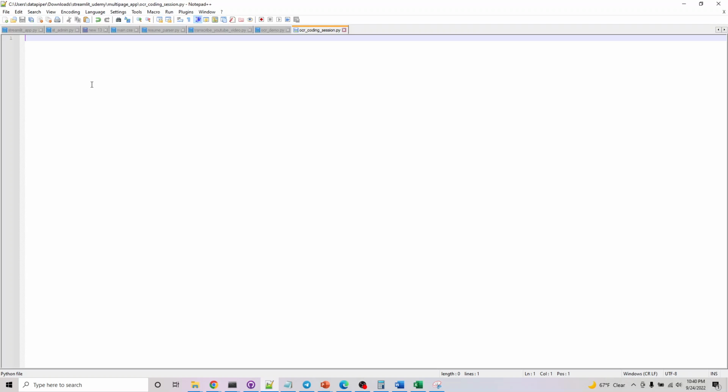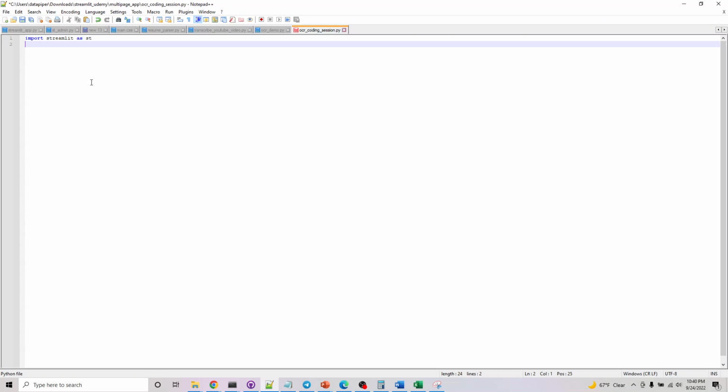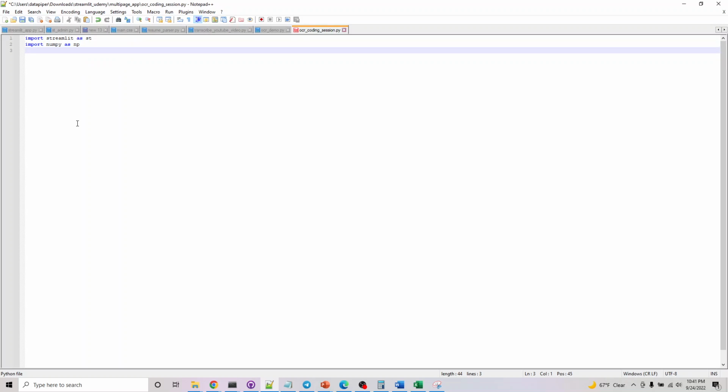Okay, let's get started with coding our application here. So all we now need to do is import Streamlit as st. That's the first thing we would be doing. And the next one is we might need NumPy. I'm not sure, so I'm just importing NumPy as np. And after this, we do need to import pytesseract.